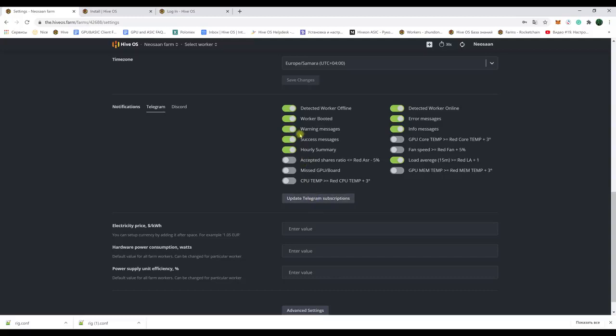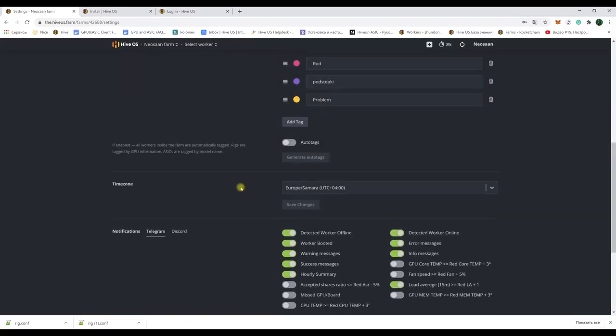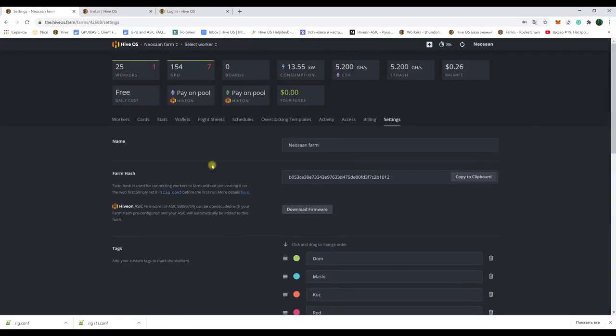This will always allow you to know in a timely manner about all the problems that may arise on your workers and take action in time to eliminate them. This will save your time and prevent loss of income.